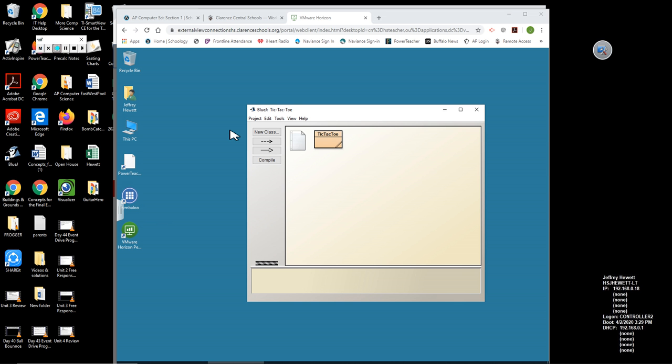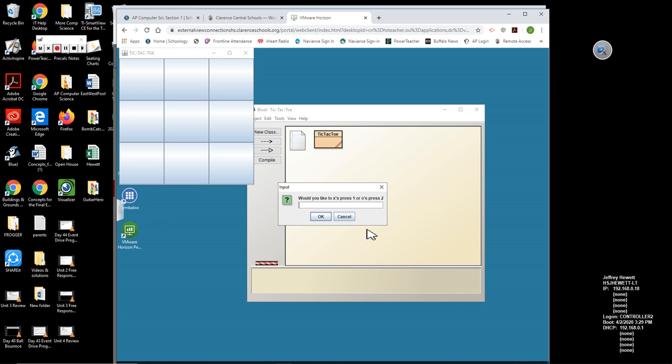Now, I'm not going to show you my coding, but I'm going to show you how it should operate. When I run my Tic Tac Toe program, the very first thing that should happen is it should ask you whether you want to be X's or O's. So here it says, would you like to be X's, press 1, or would you like to be O's, press 2? I'm going to choose to be X's, so I'm going to press 1. And then it repeats back to you what you've chosen. You are X's, and then you're going to go first, press any button.